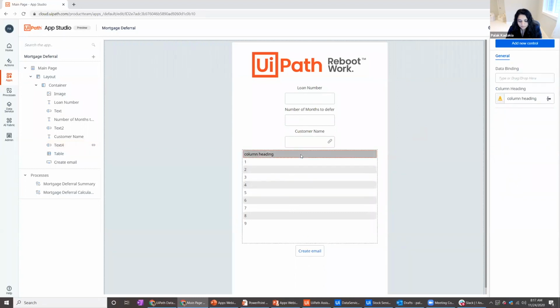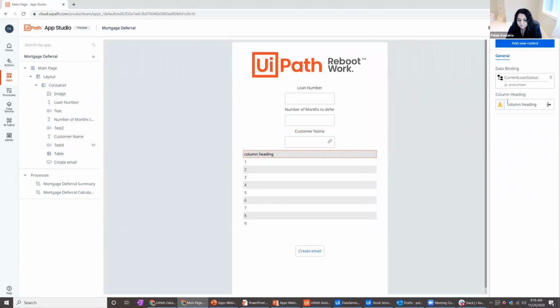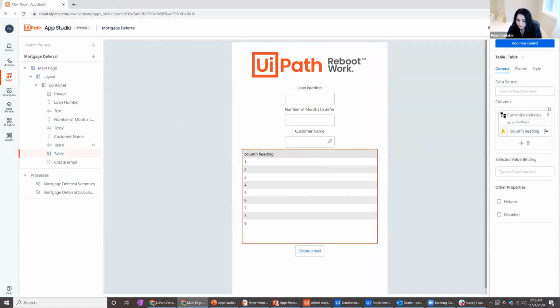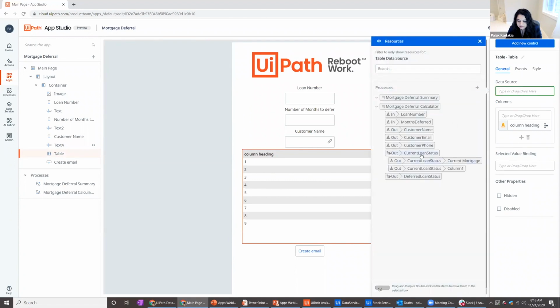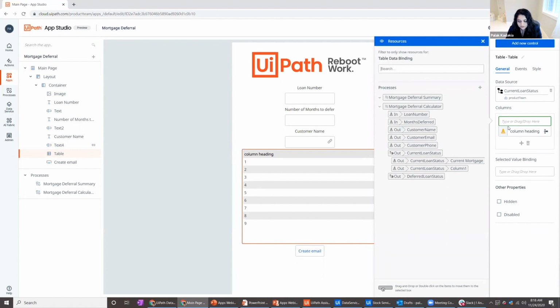For the table, I can bind it to a data table. So here I have two data tables. I'm going to use that current loan status data table. And, oh, there we go. My apologies. So let's delete that and we'll start over. I'll use that current loan status data table. And then I can go ahead and start adding columns to it.